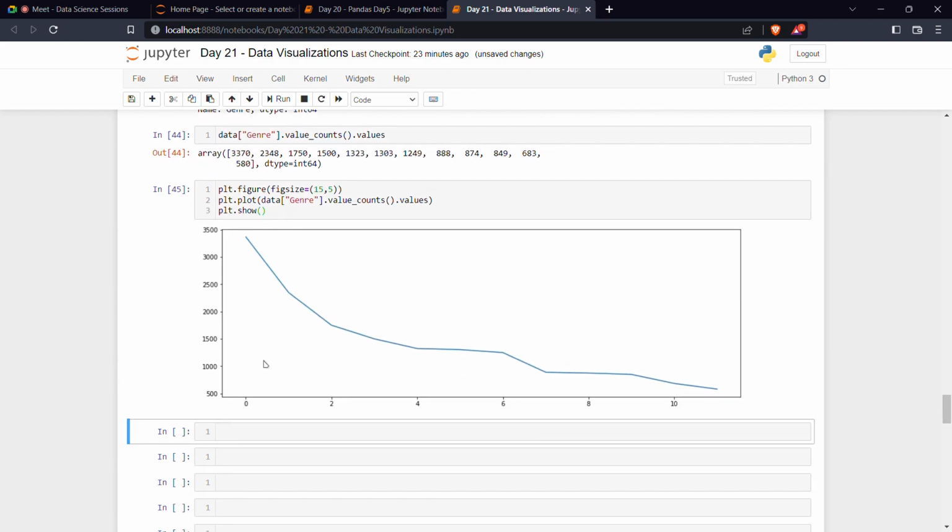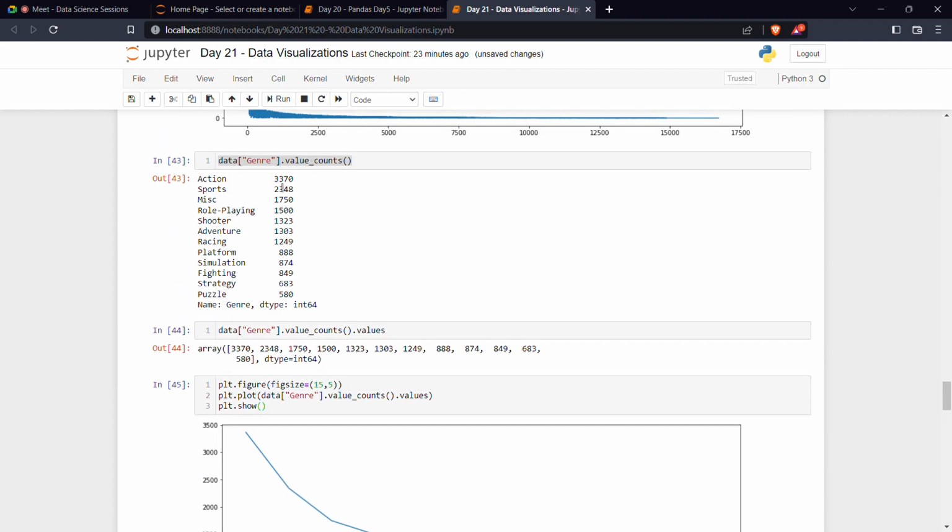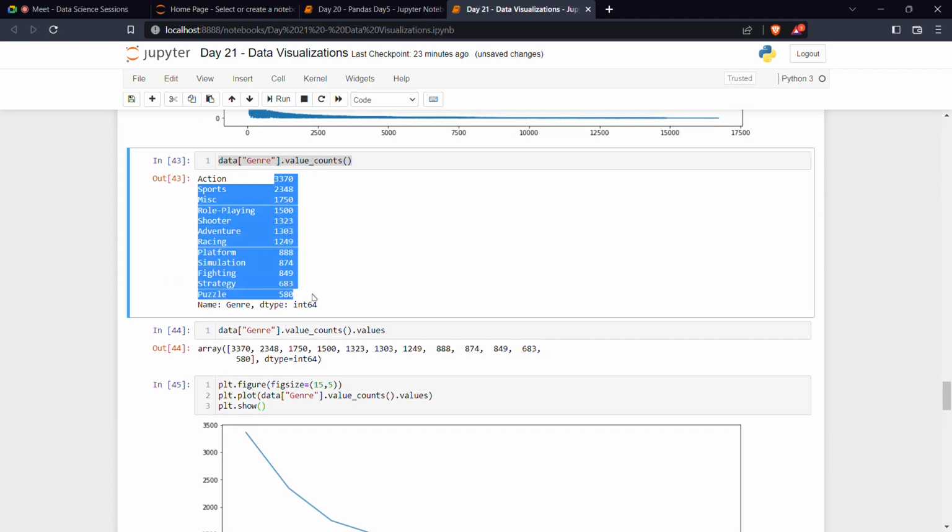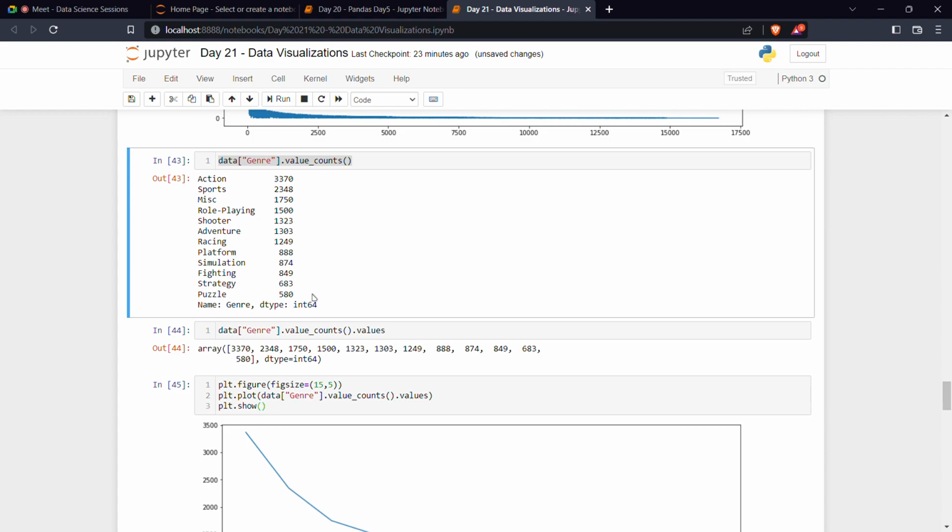Yeah, so this is how the distribution is there for genre, so how each value is being there. Of course, the order is like that. It is in the descending order basically, so that's why it is like that.